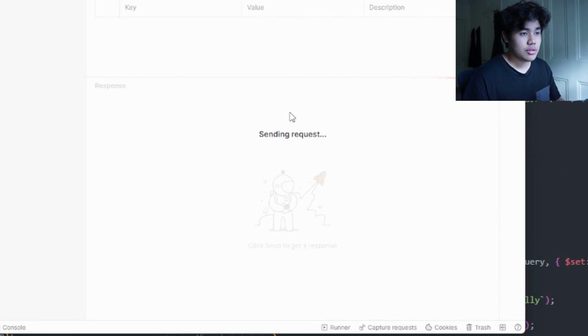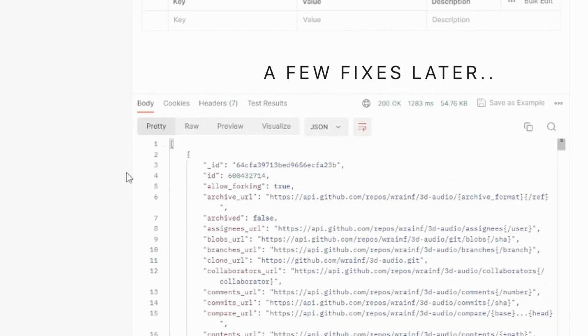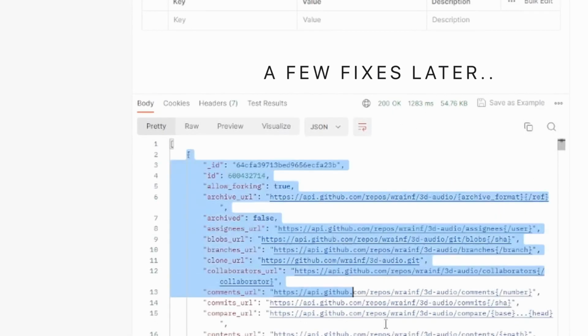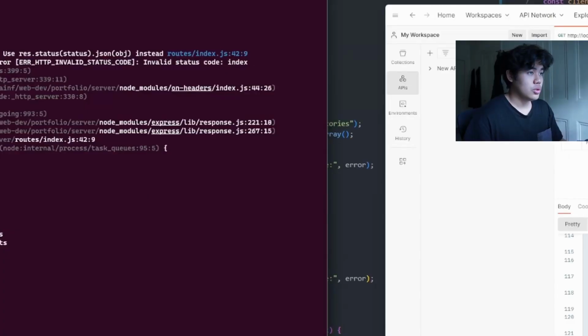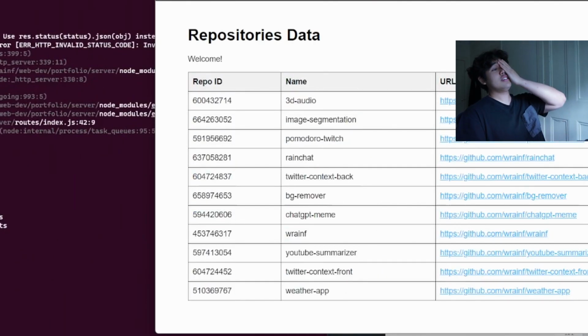So when we send the request, you can see that this actually responds with all of the data for all of the repositories. We then have the actual site running here, so we can just refresh that and it shows all of the repository data. And yeah, now we can actually move into developing the front end.